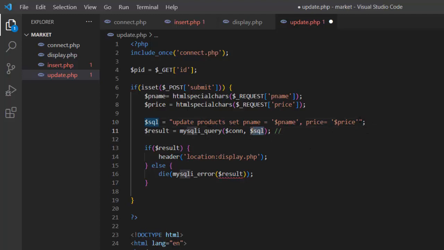But just like this, no, we need to say where, not every row. I don't need to edit everyone. I need just to edit where the PID equals this ID. So I can say here where PID equals this PID here, whatever comes from the get, like this. So now it will work as expected.